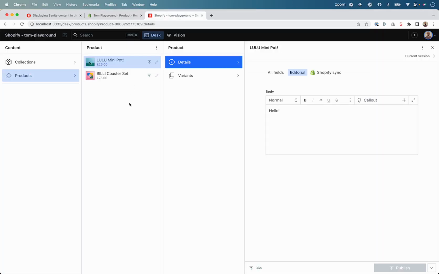So the Studio itself, if you're not familiar with it, is our open source editorial experience. It's built on React, and you can tailor this to your needs. So you can make this your own and design this to work for your organization. You can configure your content model, for example. So that's what we're going to do next. We're going to look at how we can add some more content types to this product content model.